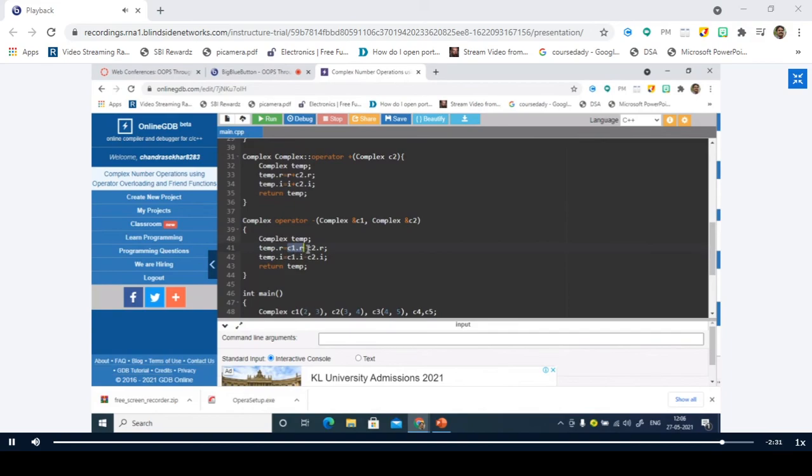What is this C2 dot r? The right operand's real part. If you observe the difference between plus and minus, in plus I have written temp dot r is equal to r plus C2 dot r, where r is automatically taken by the compiler as the left operand's real part, and C2 represents the right operand's real part. This is the only difference you should understand, and never write the complex scope resolution operator for this friend function, because friend functions are not member functions of the class. Is it clear?